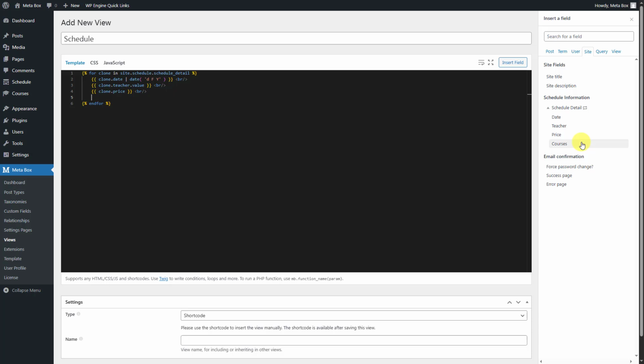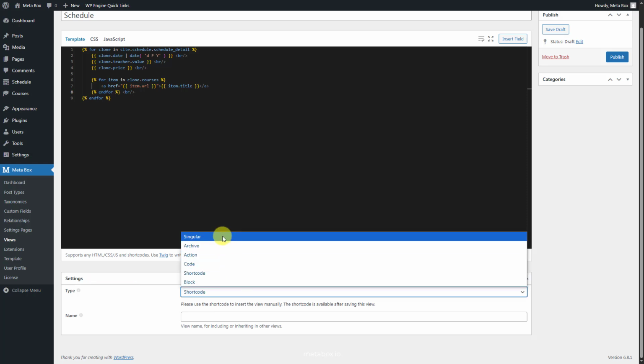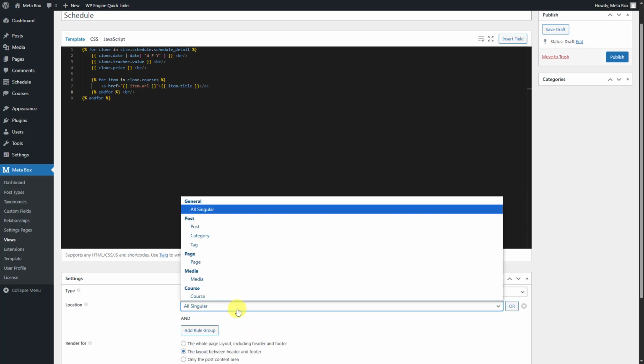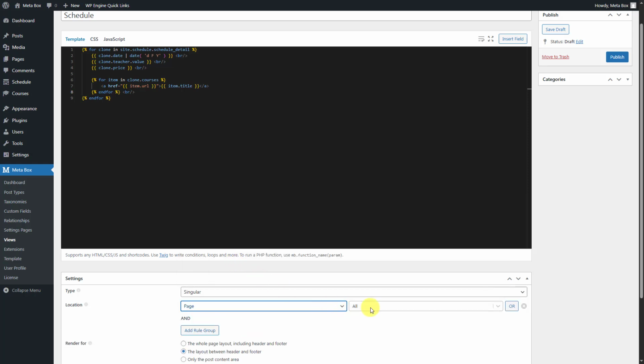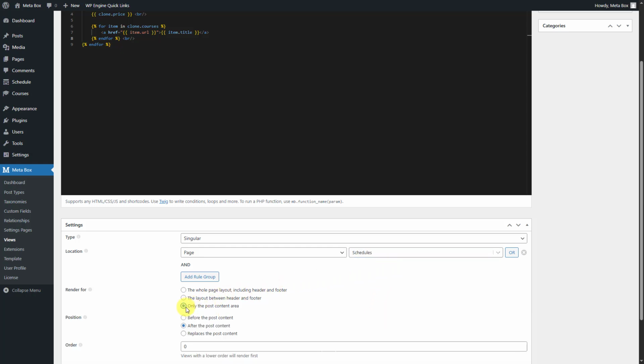There is more than one course on a day. That's why when you insert field of course, there is a nested loop here. After that, scroll down to the Settings section to set the location for this template. You should set its type as singular, then choose the page you created. You can set the position for it as well.